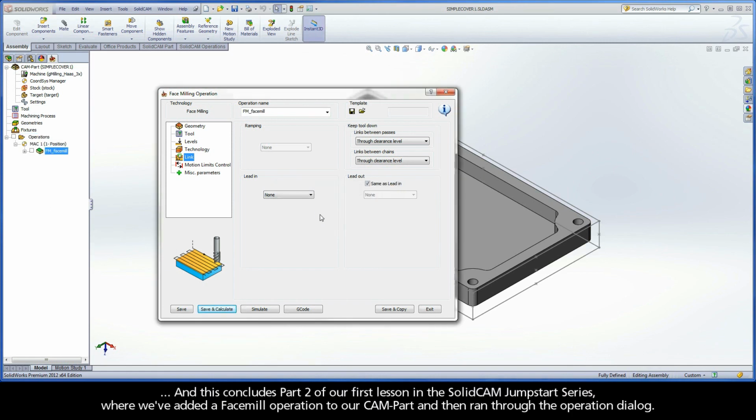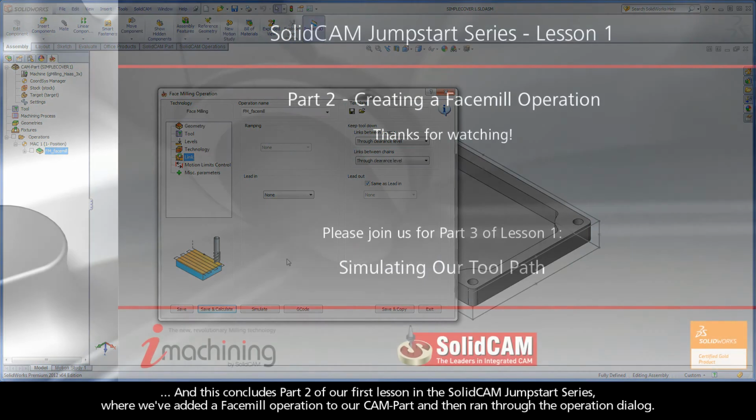And this concludes part 2 of our first lesson in the SolidCAM Jumpstart series, where we've added a face milling operation to our CAM part and then ran through the operation dialog.